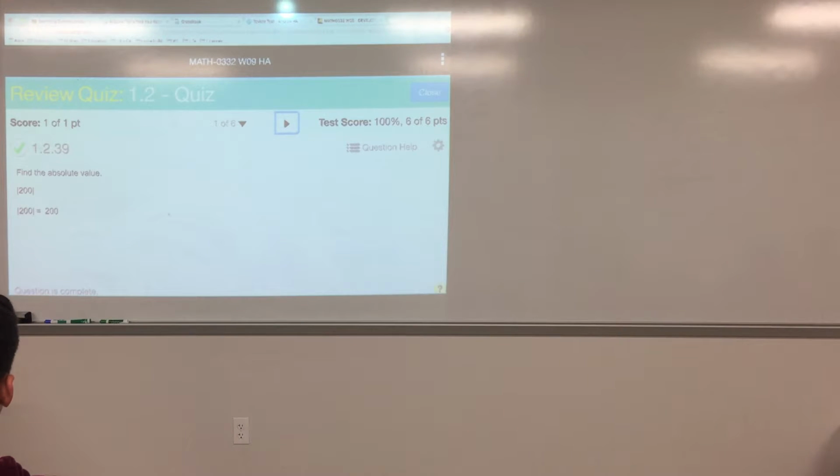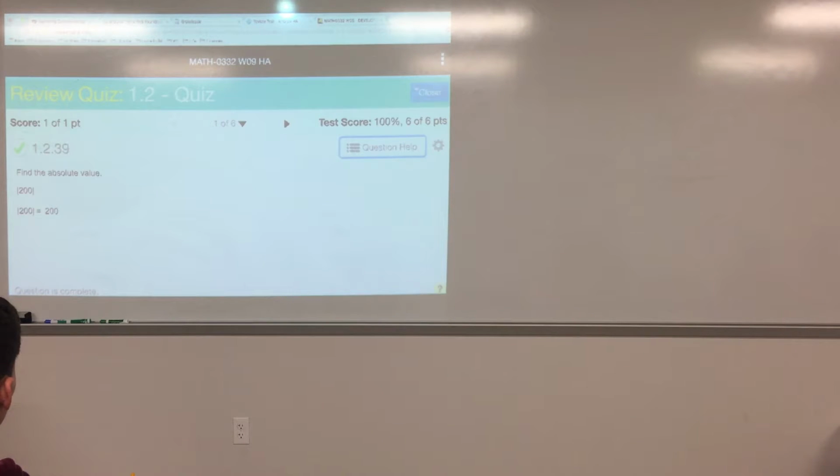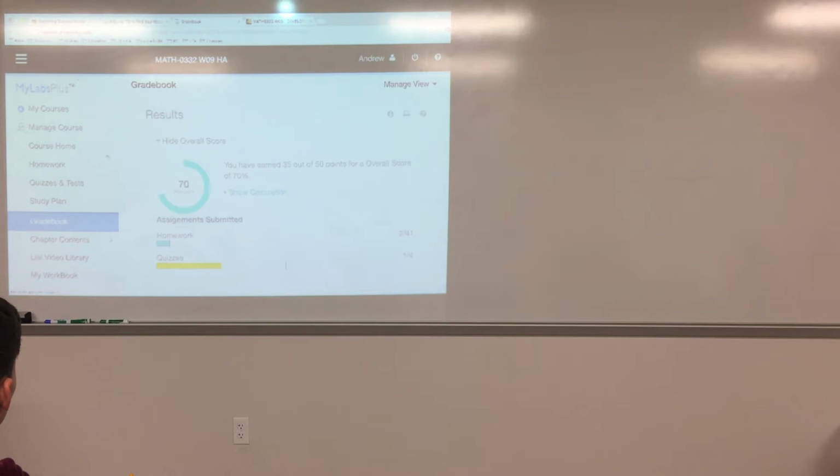You don't have to. And then from there, go to Question Help, Print, and you'll have the choice to print the test with correct answers or just the questions. Obviously, logically, you want to print the test with correct answers. Does that make sense? And that'll print the entire quiz for you. Okay? So one more time, let's go. I'm going to close this out. We'll go through this one more time.